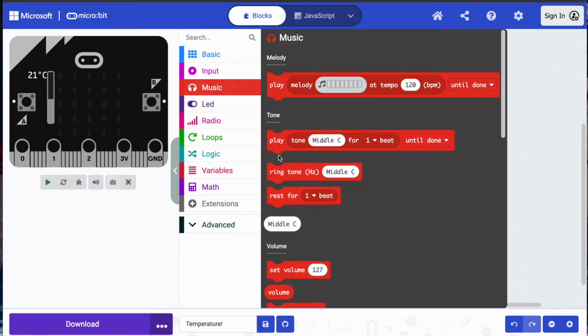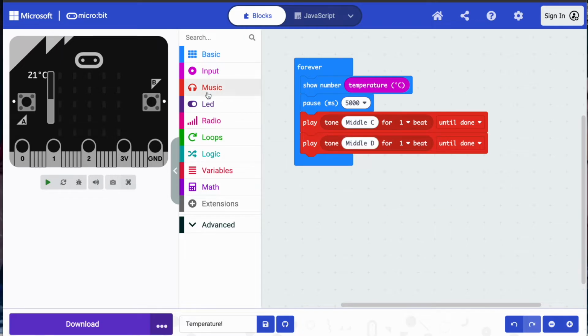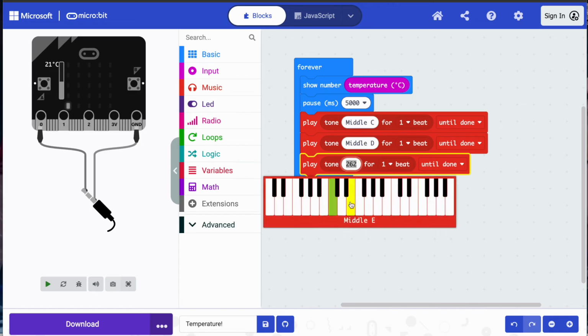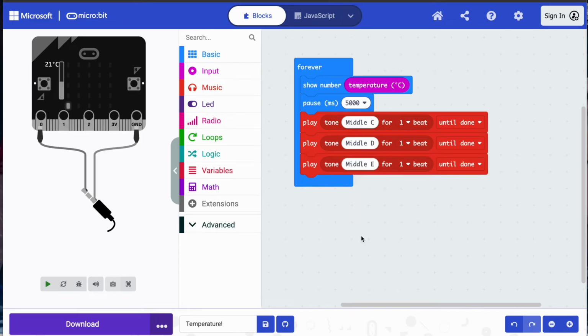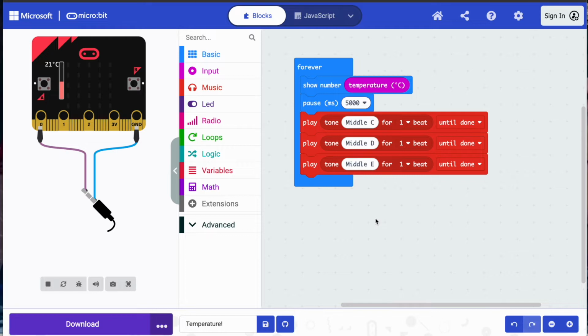Maybe we could do a different note. I'm not a musician, but I'm going to just go 3 different keys. So it's going to show the number. It's going to wait for 5 seconds, and then it's going to let me know with the little playing of 3 little musical notes. That sounds pretty nice. I like that. And then it'll show me the temperature.